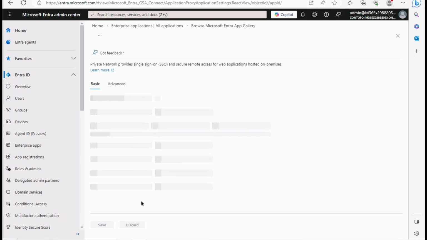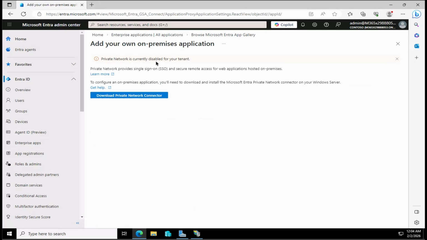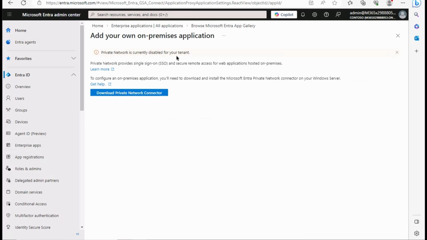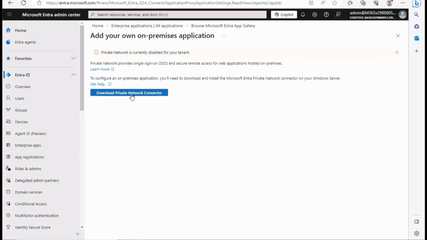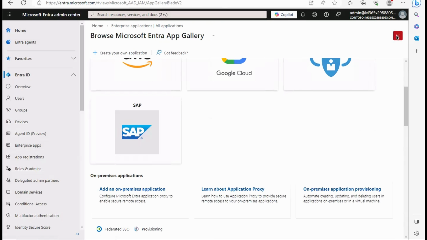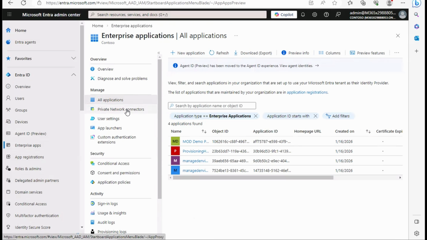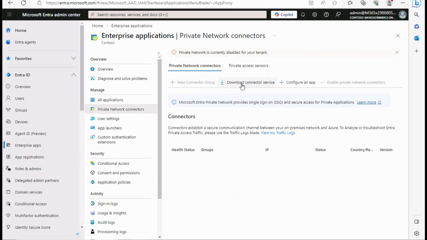If I go to that place, here it says your private network is currently disabled for your tenant, so you cannot do that. To get it enabled, you can download this private network connector and configure it, and automatically it will get enabled. You can download it directly from here. But in the real world, there might be a scenario where this is already downloaded and configured for some other server or some other sites from the same Entra ID. In that case, you will not get this option here. For that, you need to go back to your application, and there you get something called Private network connectors. If I go to this place, there you get this option called Download connector service. You can download from here, and this is the right way to download your connector service.